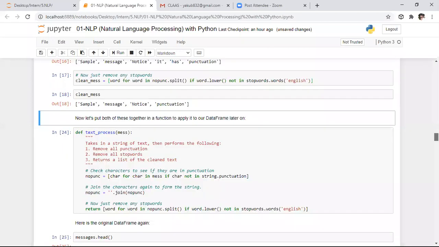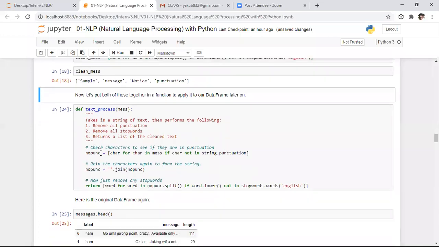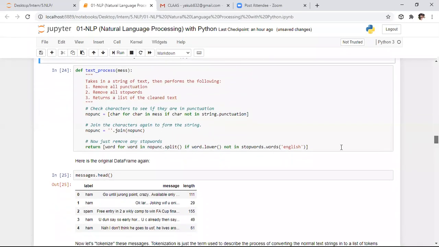For that purpose, I am creating one function, text process of message. Here we are performing all these three steps, and I am specifying all these three steps in the documentation string. I want to remove all the punctuation, remove all the stop words, and clean all the text. With this, I am creating one function.